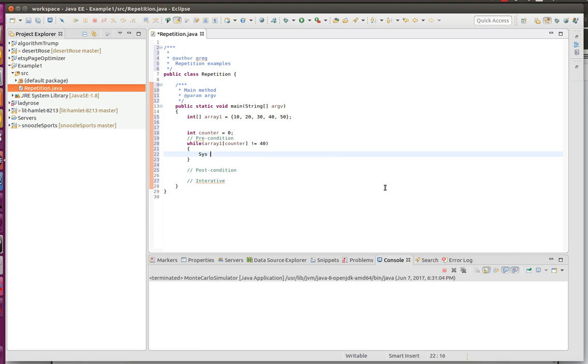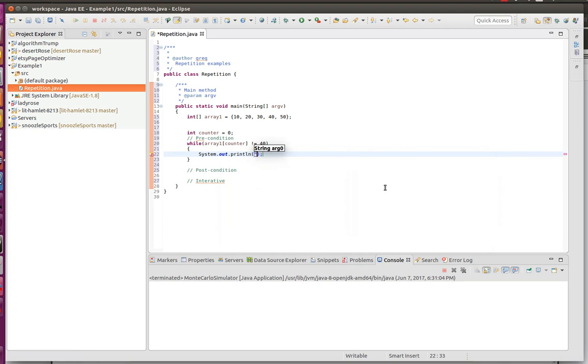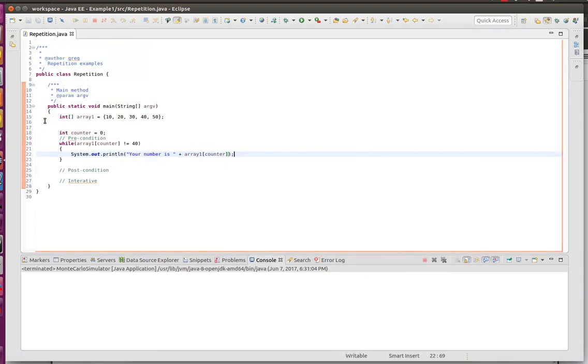So I'll do System.out.println, your number is array1 counter. A lot of times with loops you want to check what the values are. In Eclipse you can use a debugger. If you double click on this right margin here, you'll see a little dot pop up. That's called a breakpoint. When you run the debugger, it will stop here.